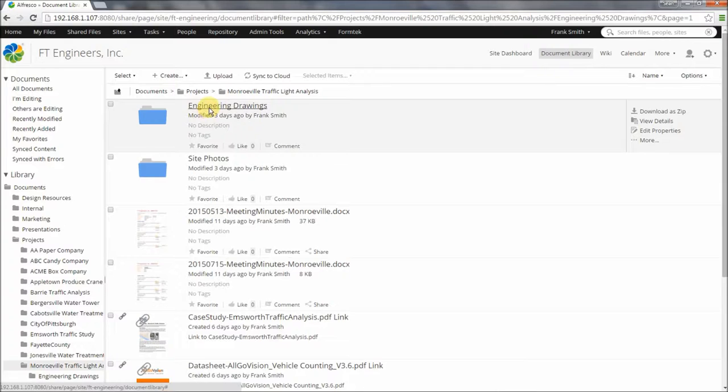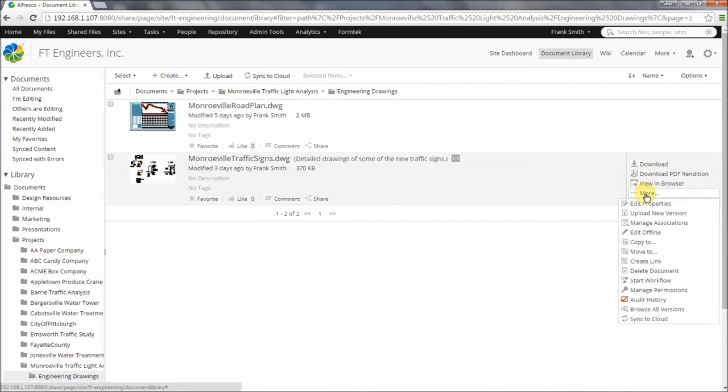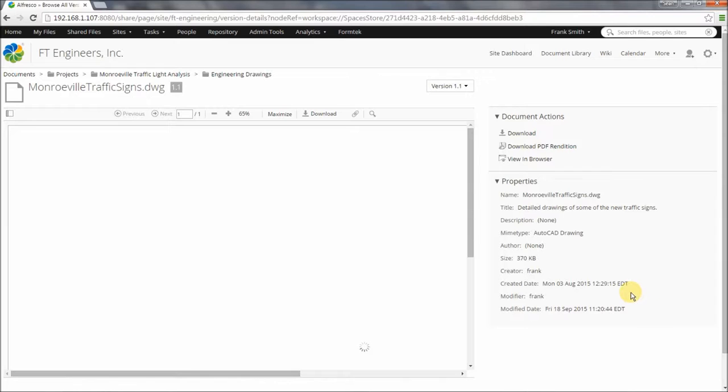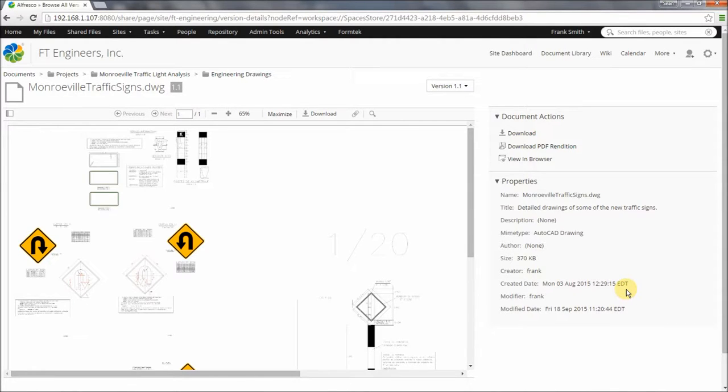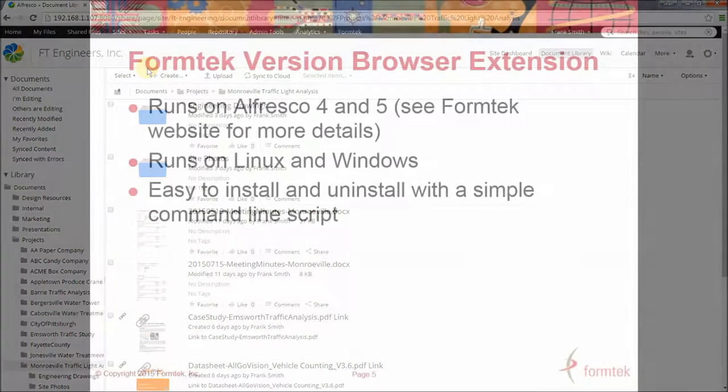Additionally, we can even view AutoCAD files, like this drawing in the Engineering Drawings folder. Note that support for AutoCAD files requires the Formtek EDM module. And that concludes the demo portion of this video.